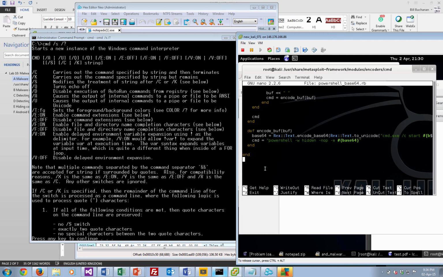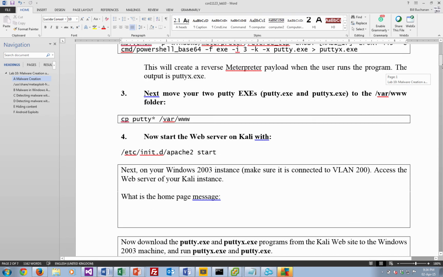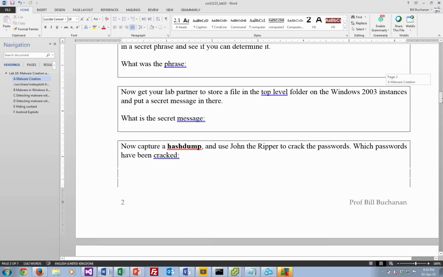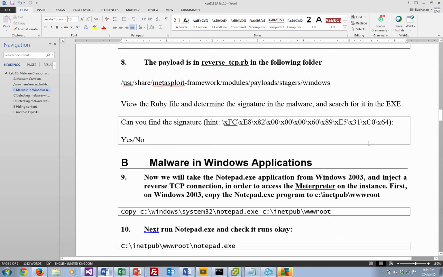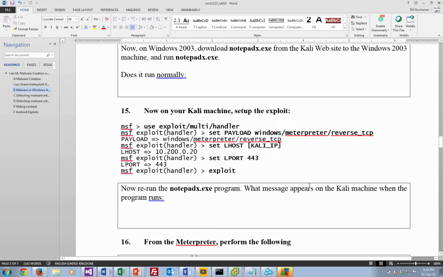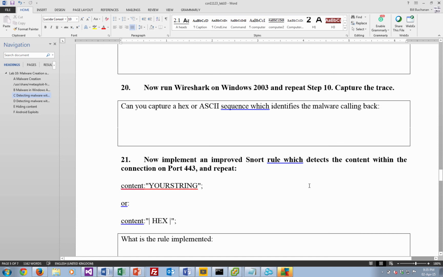Okay, so we've given an overview of how malware is created and then how we can actually analyze it. Then what you want to do in the lab is to set up our snort sensors from the payload. So you should be able to find the actual signature, and then look at snort to be able to detect it from there. Okay, so that's the malware creation and detection.